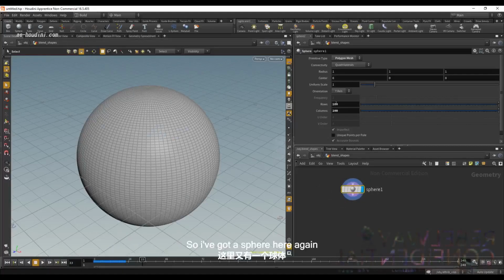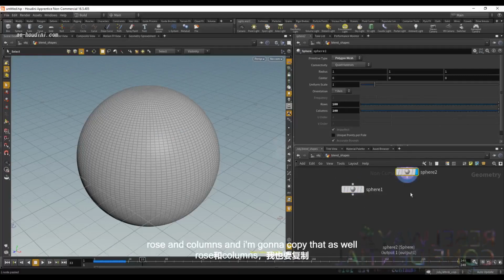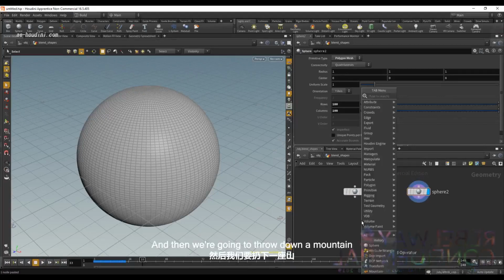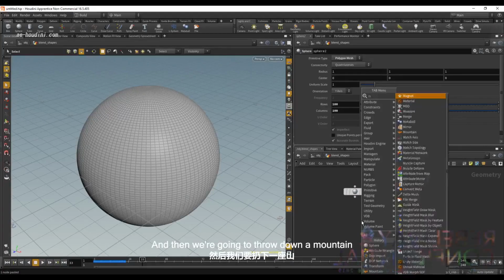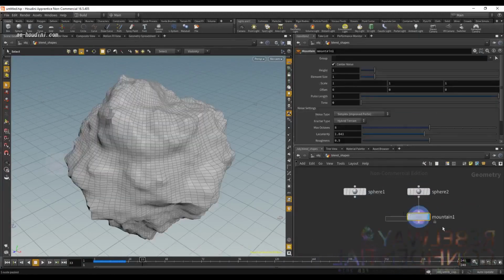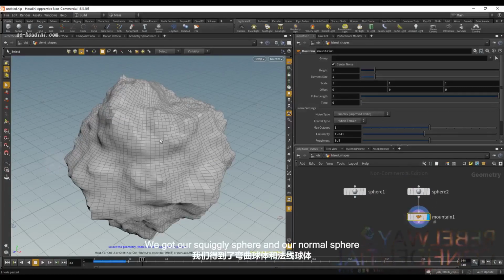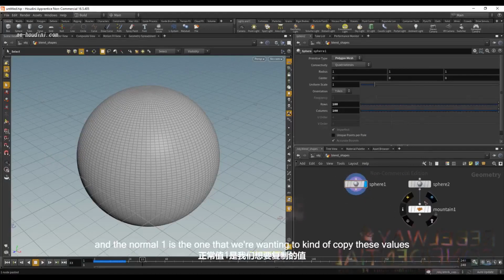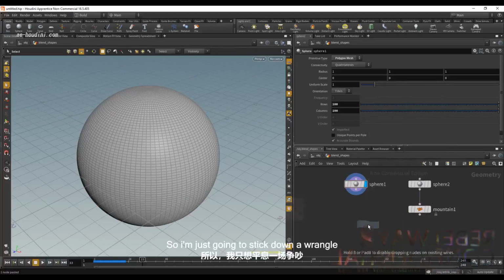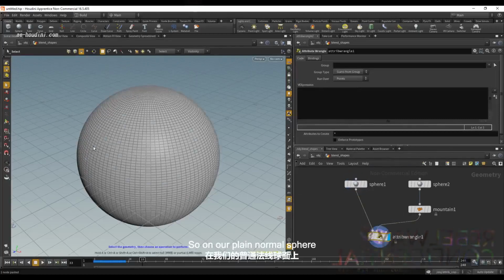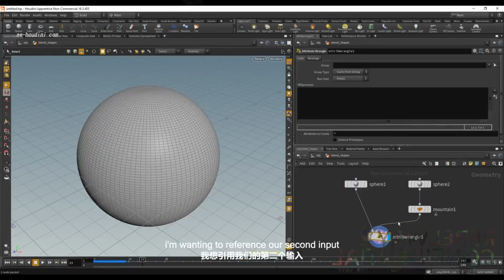So I've got a sphere here, again, 100 points, with rows and columns, and I'm going to copy that as well. Then we're going to throw down a mountain SOP, just to create some kind of different shape, right? So we've got our squiggly sphere and our normal sphere. And the normal one is the one that we want to copy these values from. So I'm just going to stick down a wrangle, plug those in, first input, second input. So on our plain normal sphere, I want to reference our second input.